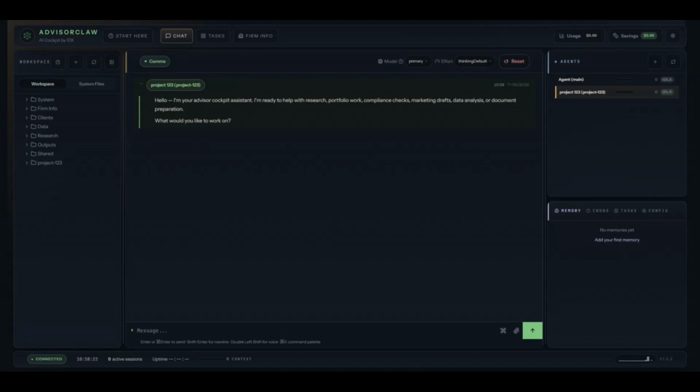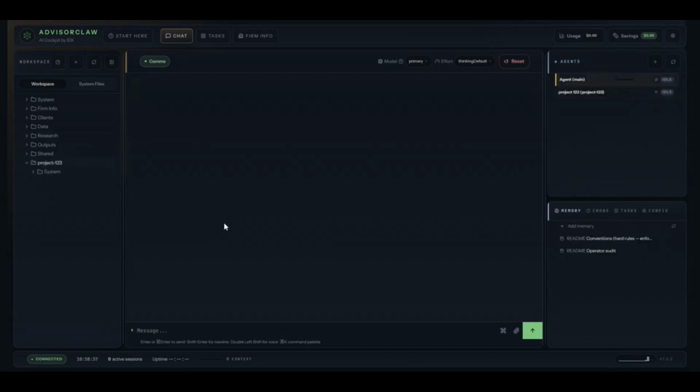It's got its own file structure that I can upload files into, etc. If we go back to the main agent, this is just like any other LLM. So you can go ahead and just start kicking off jobs to it.